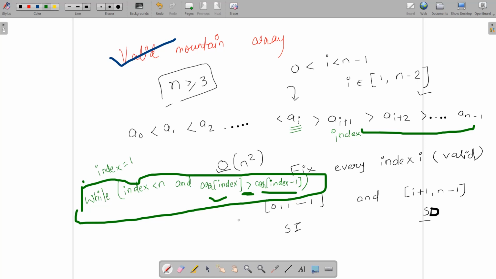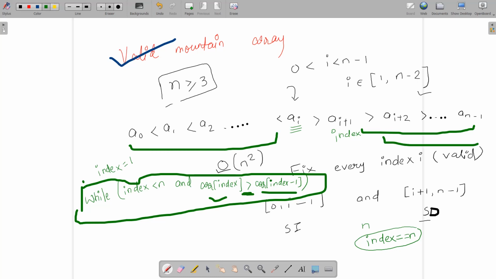Now if, after doing that, index reaches the last position of this array, that is n, note that if it is 0-based indexing, index will always reach up to this position n for a valid mountain array. So when it reaches n, yes, we can say there exists a valid mountain array. Note that there must exist a strictly increasing pattern and a strictly decreasing pattern. So we will be using a boolean variable to check whether we have encountered the case of strictly increasing and strictly decreasing or not.